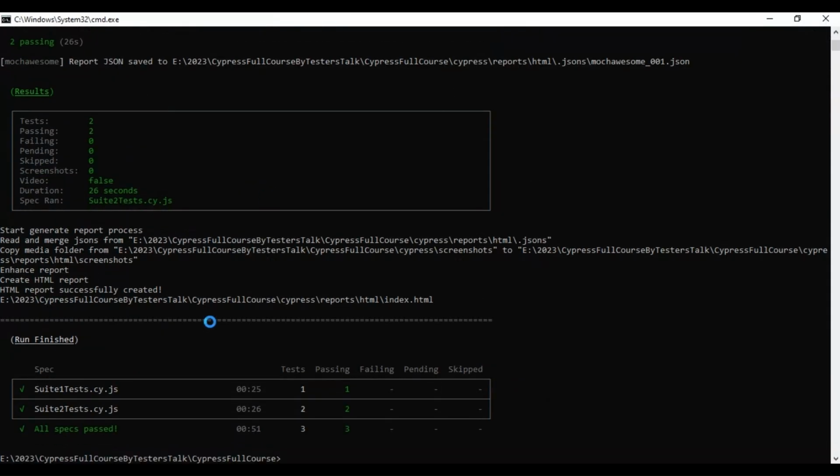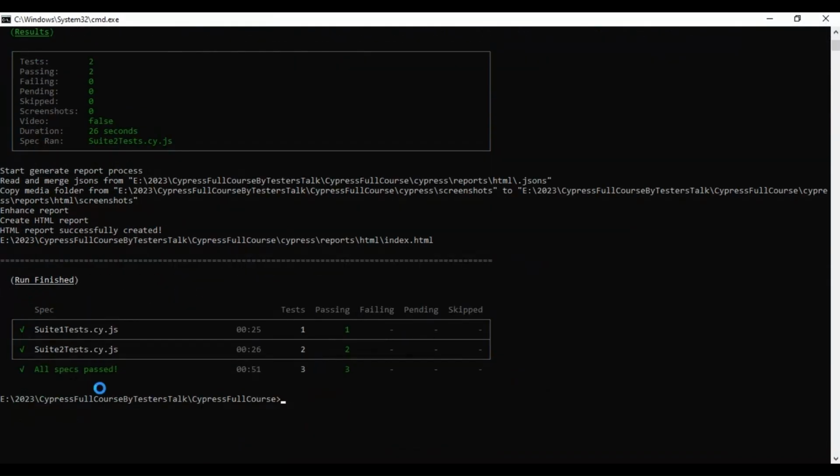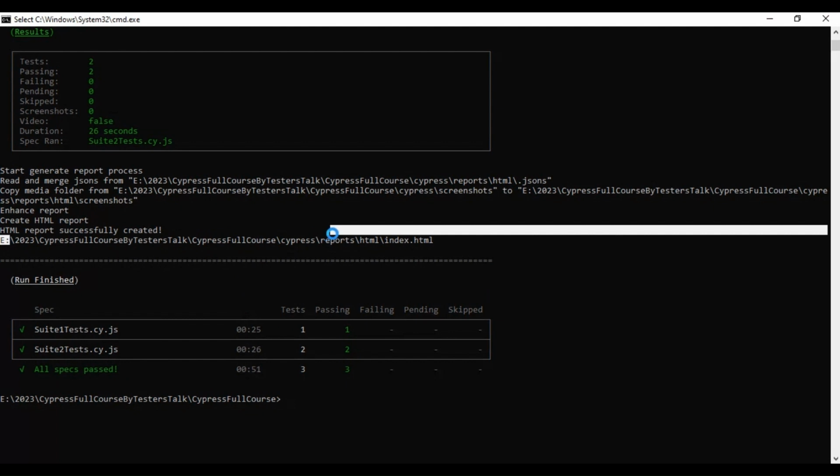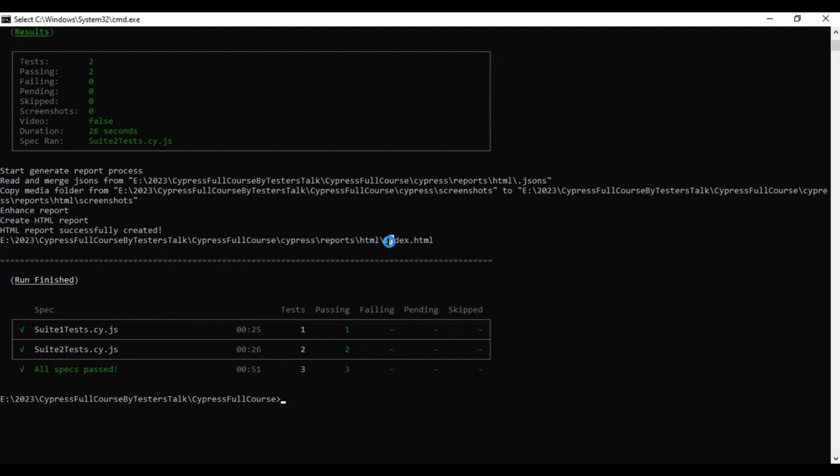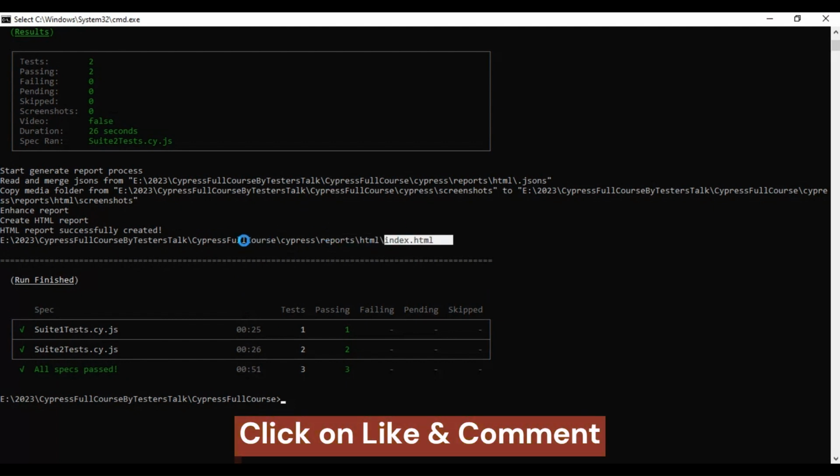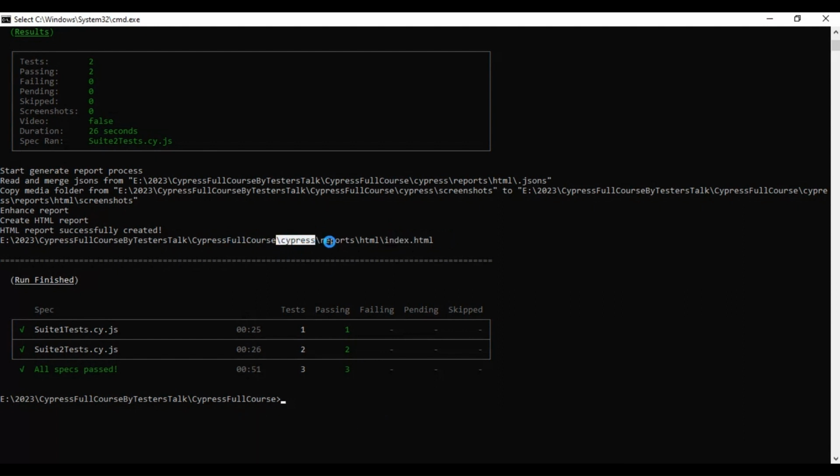That's it, guys. And if you see the table here, all the specs have passed. We had a total of 3 tests, and all of them passed. And if you look above this particular table, you can see that the index.html report is generated inside the project where you are working. Inside that we have the Cypress folder, inside the Cypress folder we have the reports, under the reports we have the HTML, and inside the HTML folder we have the index.html report.